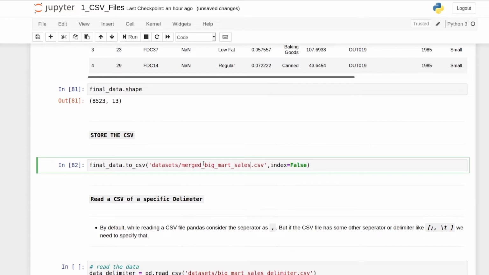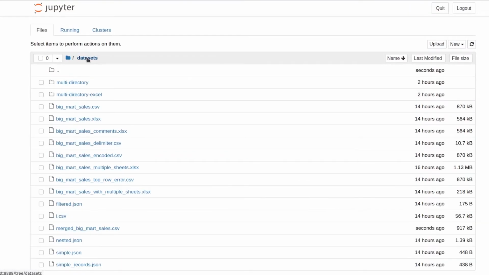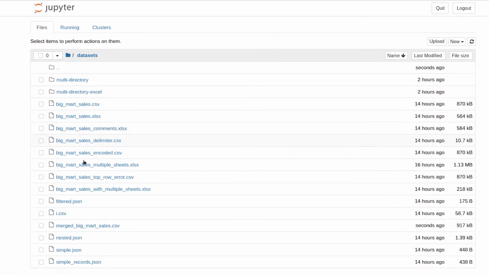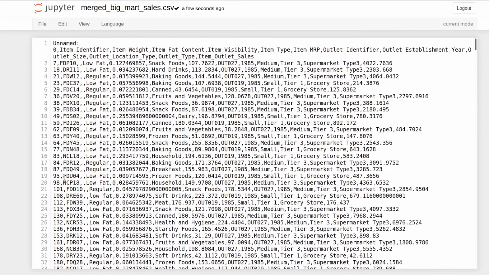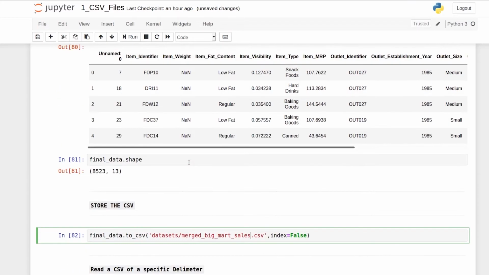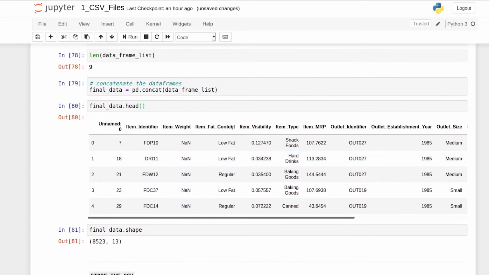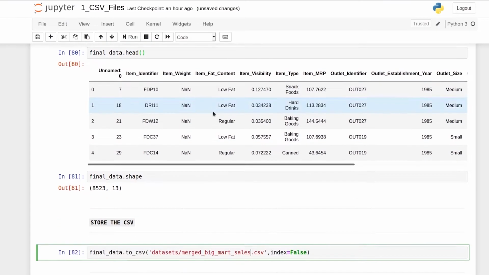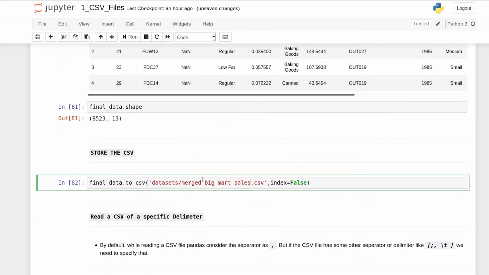Let's see. So we have merged Big Mart sales. Let's see. I'll go back to our data sets. I'll scroll down, and this is where we have the merged Big Mart sales CSV. So this is the same CSV that we just saved here. So this is a very useful concept of pandas, which is basically any data manipulation or any changes that you perform on your CSVs, you can actually save them for future use.